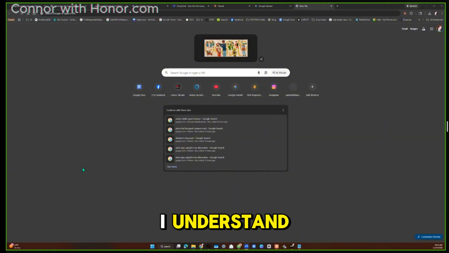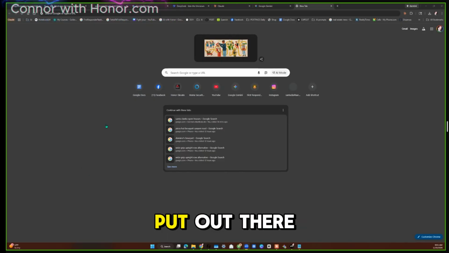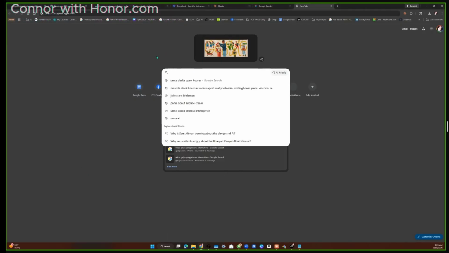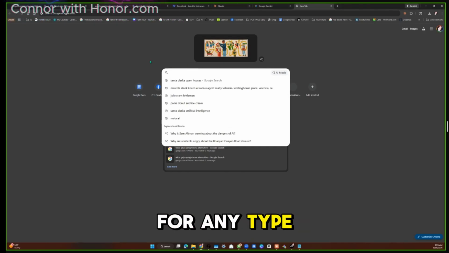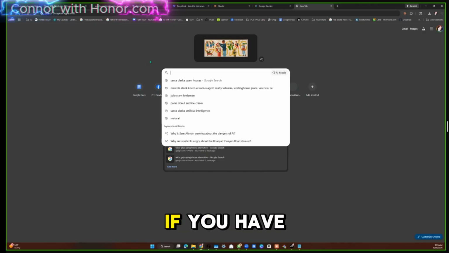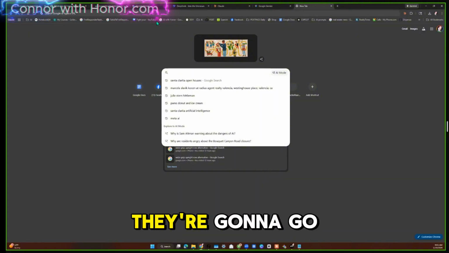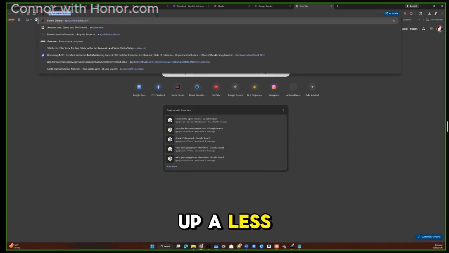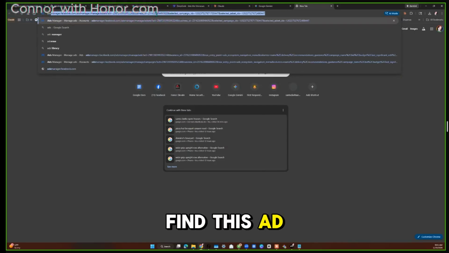And from what I understand, those ads are not going to be put out there. They're not going to be offered or in place for the people that are paying for any type of OpenAI system. So ChatGPT, if you have any kind of a paid tier, well, at least the $20 paid tier, because from what I understand, they're going to open up a less than $8 paid tier. Let me see if I can find this ad.